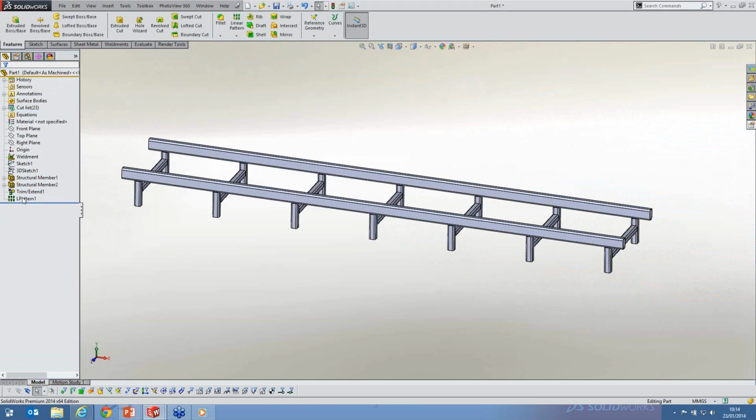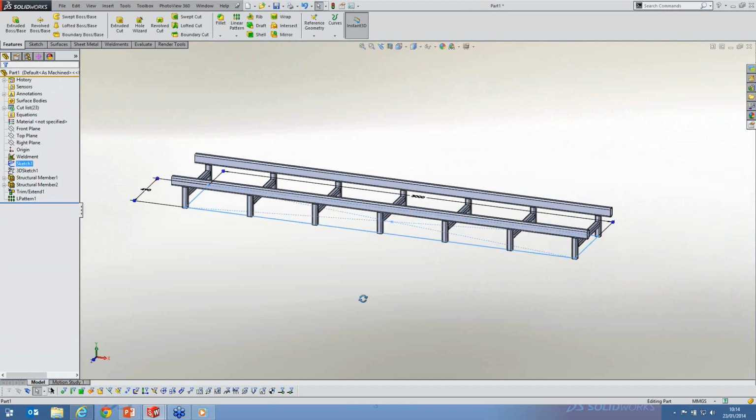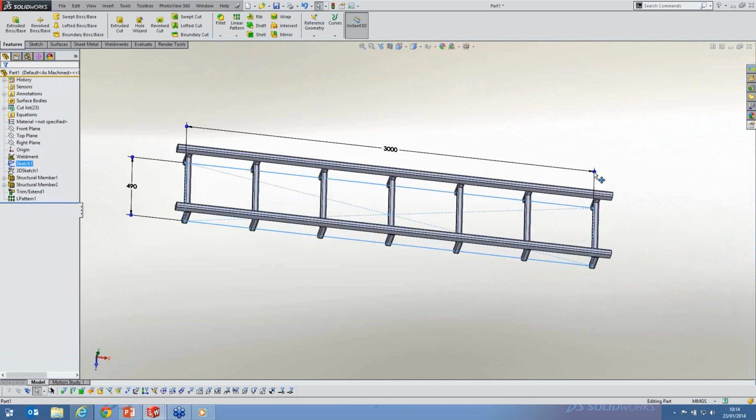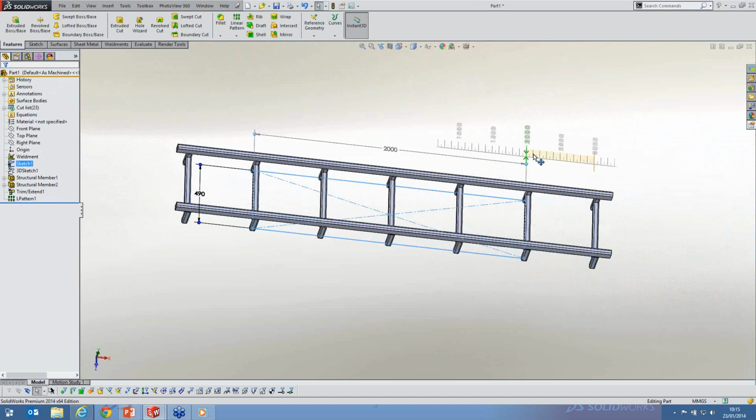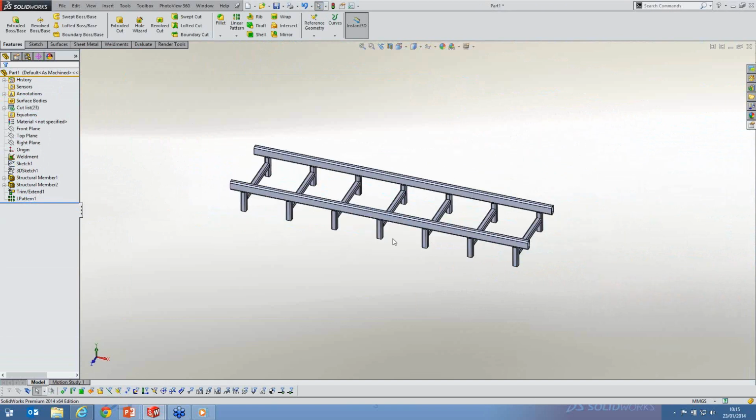Now we have created a circular reference, but we're not going to worry about that too much at the moment. What I want to show you is that we can now grab hold of this dimension here, so we could change it to 2100 for example, and if we rebuild the model we get a number of different spaces between those items like so.